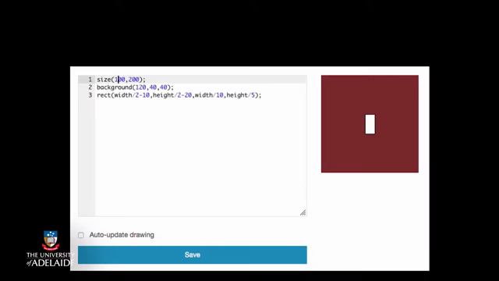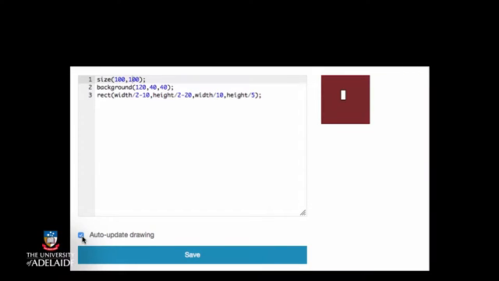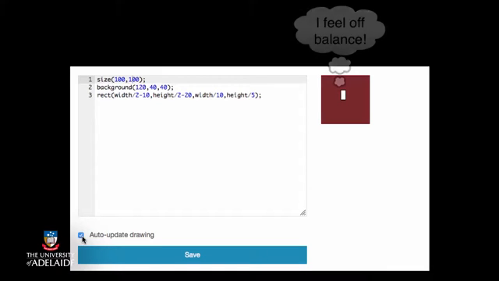It works for 200, 200. Let's try 100, 100. Well, it's produced a smaller rectangle, but it's not centered anymore. Let's look at that code again.